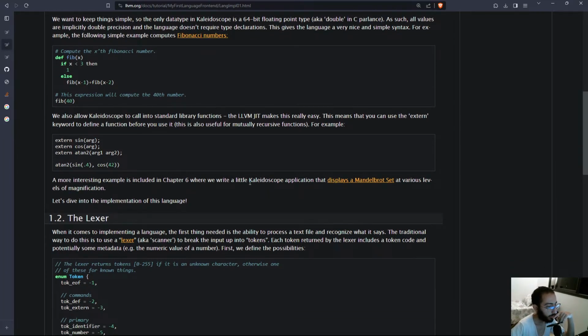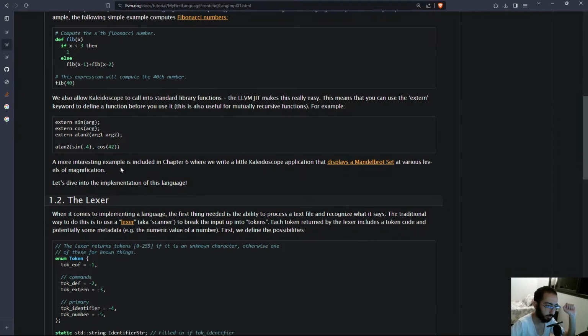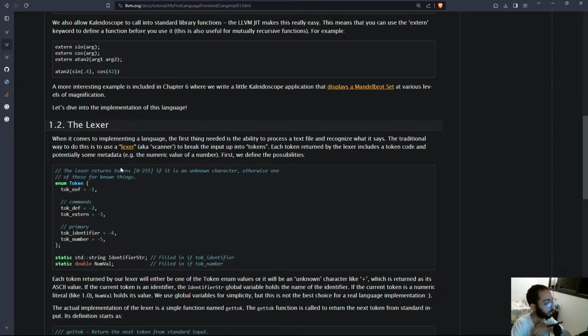Interesting. We write a little Kaleidoscope application that displays a Mandelbrot set at various levels of magnification. Let's dive into the implementation of this language that displays a Mandelbrot set. Okay, cool. So the lexer, when it comes to implementing a language, the first thing.